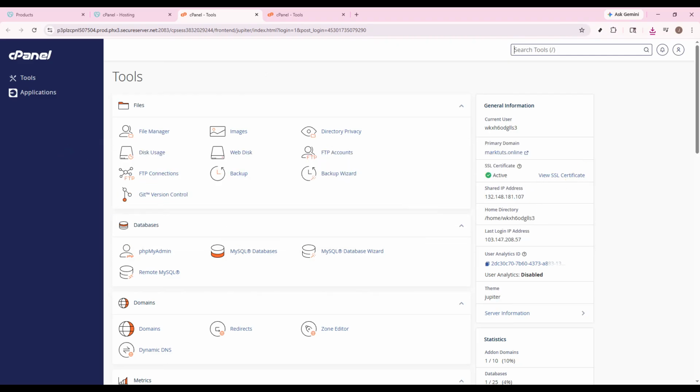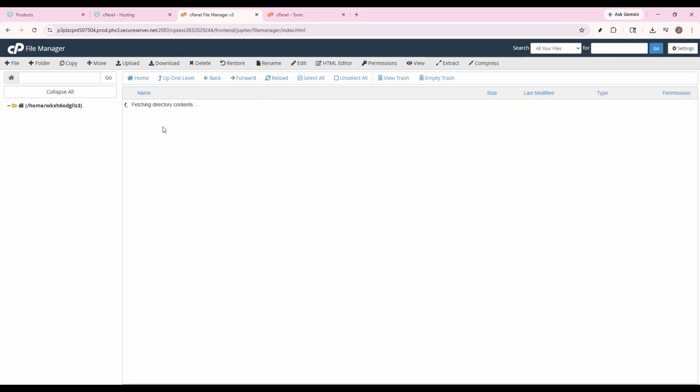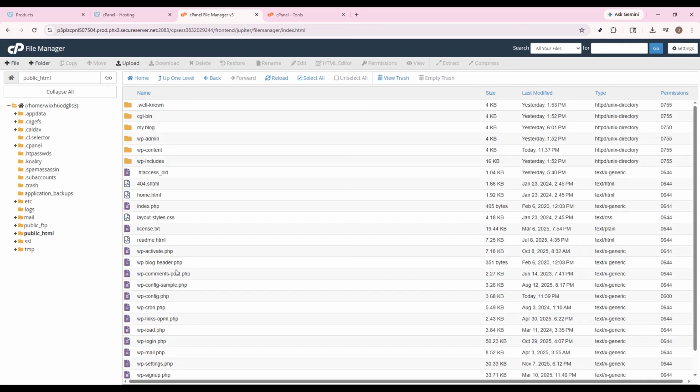The first thing you need to do is enable error logging inside WordPress. To do that, log into your GoDaddy hosting account and open cPanel admin. From there, go into File Manager and navigate to the public_html folder, which is usually where your WordPress files are stored. Once you are inside public_html, look for the wp-config.php file.